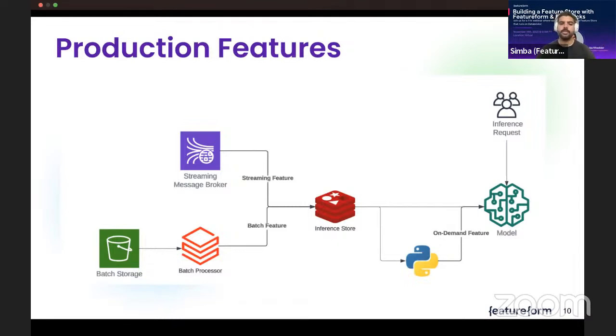Both streaming and batch features in this case can be pre-processed. What that means is when you make a request, you don't actually process the feature at that point. The feature will already be processed and stored in an inference store like Redis, and all you're doing is retrieving it.